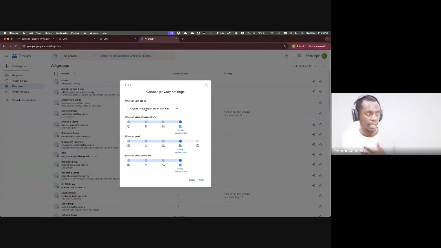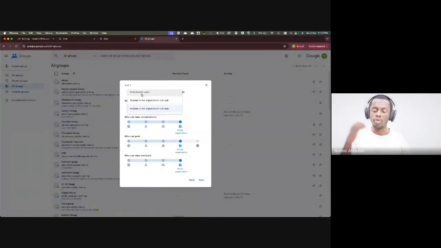Who can join? Let's say I'm creating a group for all Camp4. So I want everybody in the organization to be able to join, or anyone in the organization can ask, or only invited users. If it's only invited users, that means you have to send them a link and they will be able to join, or you add them to the group by yourself and then they get an invite. So who can join? I'm going to say anyone within the organization.